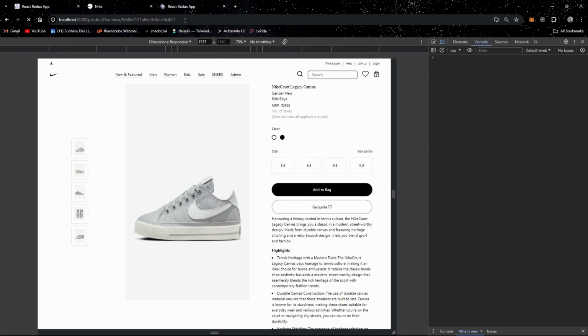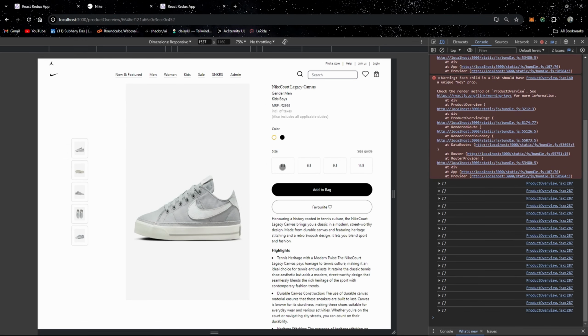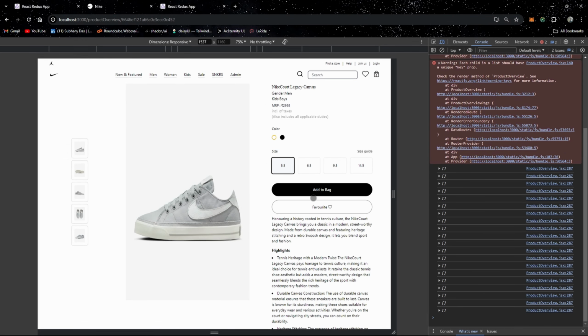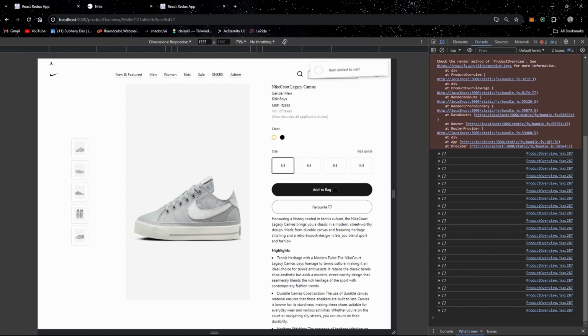This is our product, and if I click on add to favorite, so here product of view.jsx, something is not here. Okay, we will see on that, but first I have clicked on this and it is showing me that item added to cart.